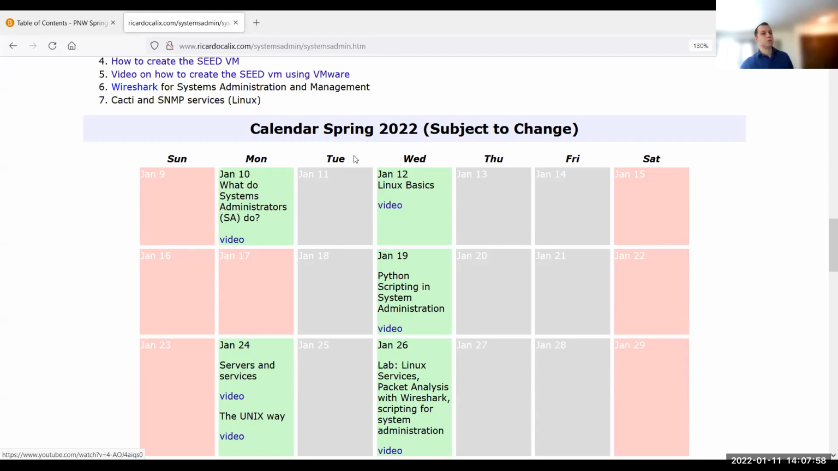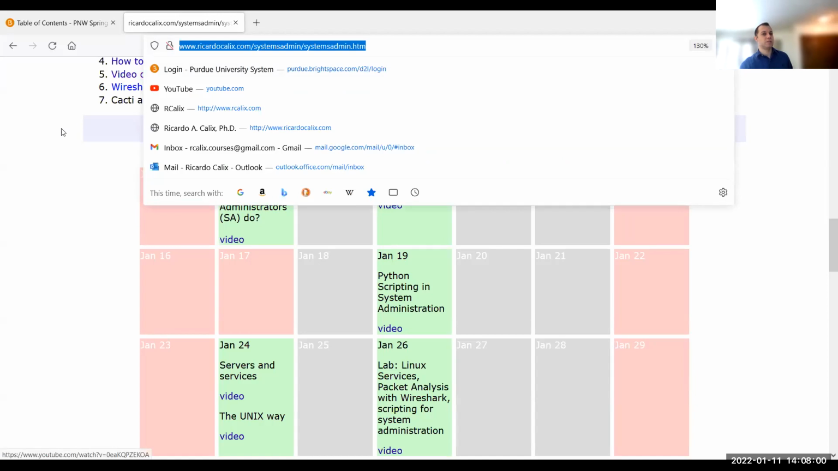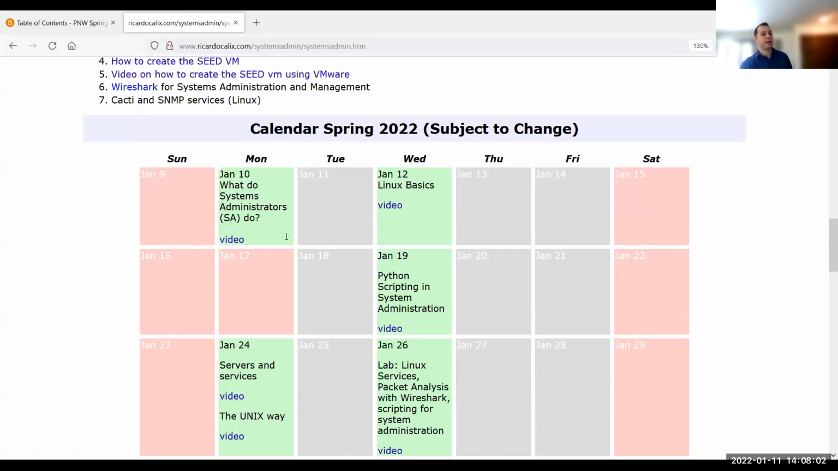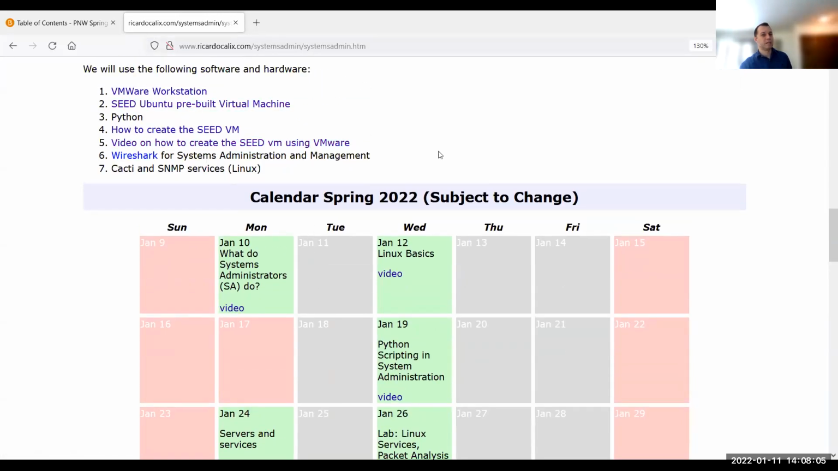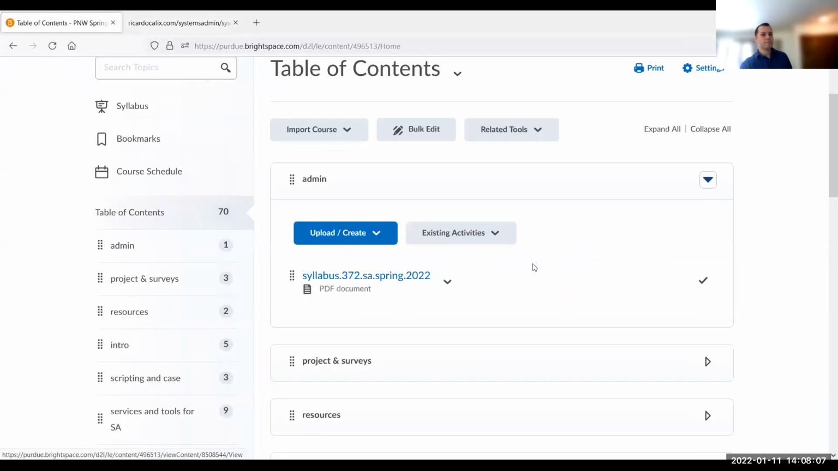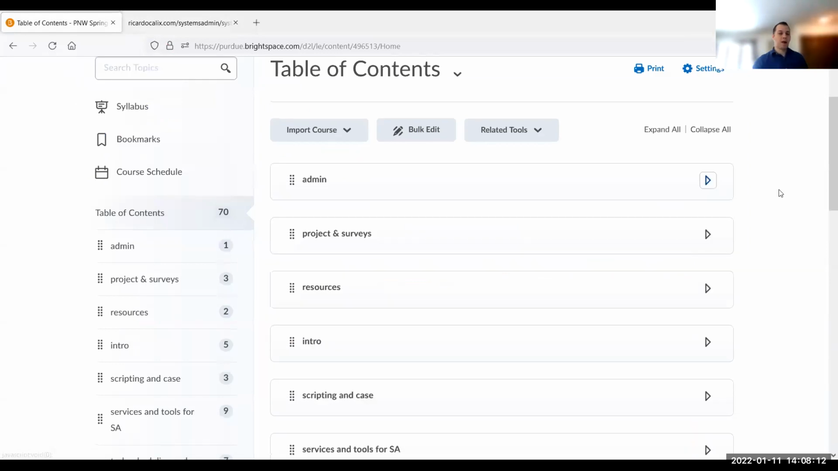Okay, so basically two resources. This website, you should always check it out, as this is the quickest way that I upload links to various things. And also the Brightspace, of course. Brightspace will have the additional materials. Brightspace will also be the mechanism for you to upload your homework assignments, get your homework assignments, get your grades, and so on. So that's really the idea.